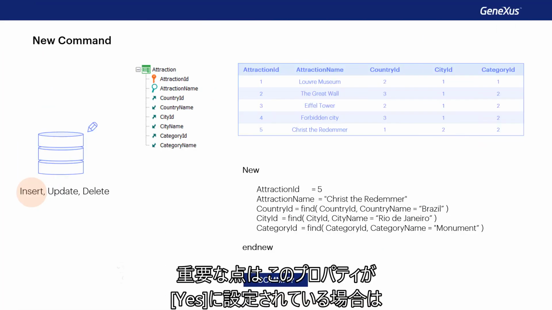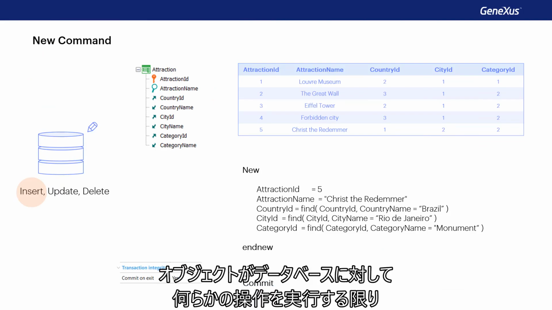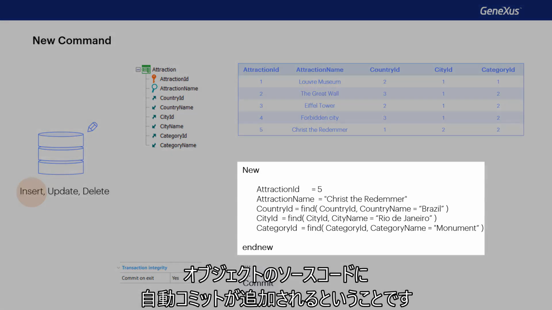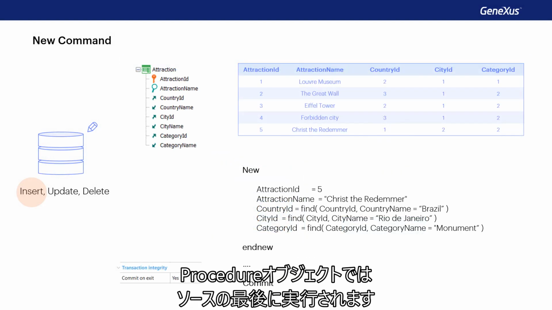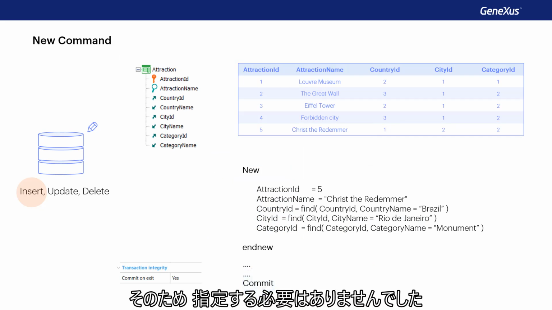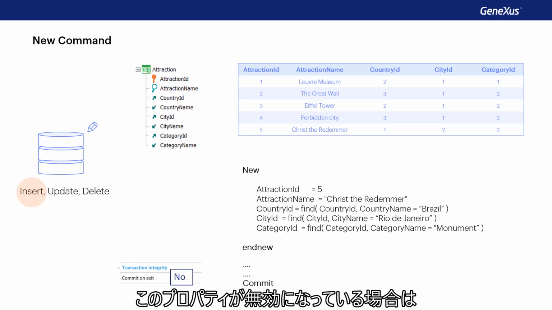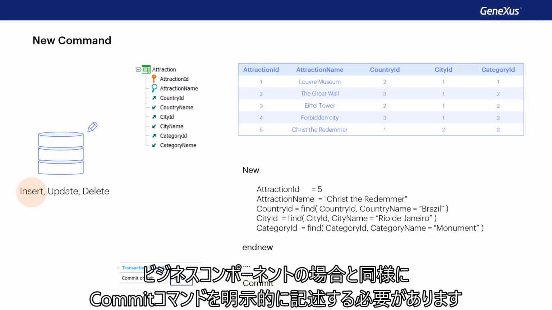The important thing is that if this property is set to yes, it means that an automatic commit will be added in the object's source code. That is, as long as the object performs some operation on the database. In the transaction, at the end of the operation on the header and its lines. In a procedure object, at the end of the source. That's why we didn't have to specify it. If the property were turned off, then we would have to explicitly write the commit command, just as we did with business components.